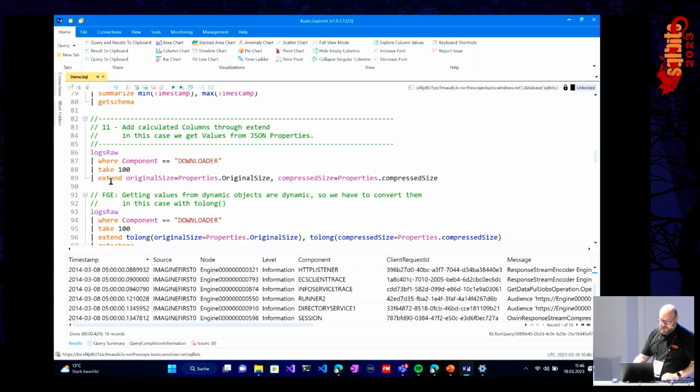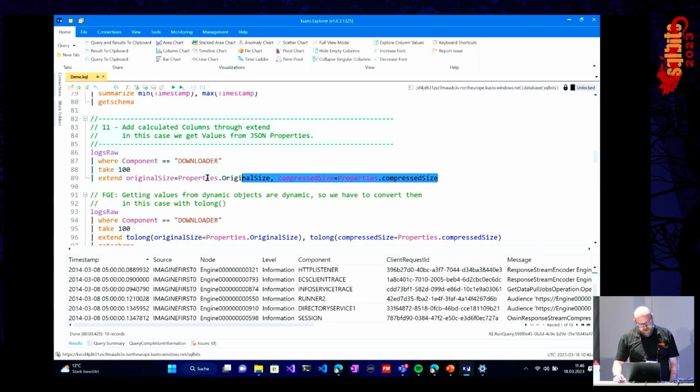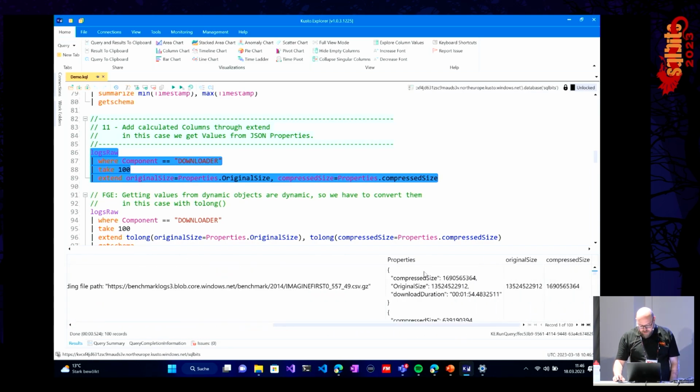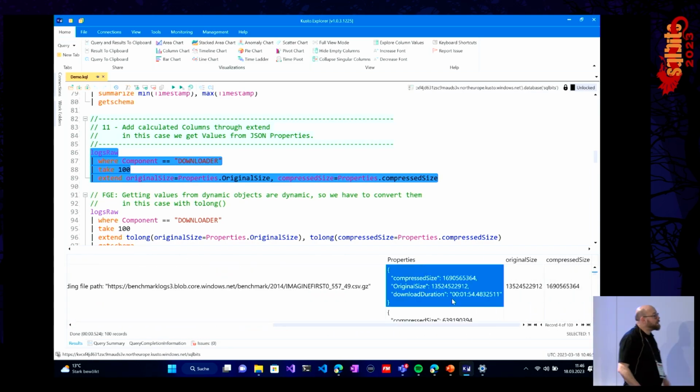So what I do here is take 100 records from the component downloaded. I think this was the error, I didn't have downloader in it. And if I just do this, then you will see, yeah, this is what I wanted to show you. So this is the JSON, and through our extension and through our calculated field, we just pulled out some values from the JSON, like the original size and the compressed size. Far on the right, you can see the original size and the compressed size, which were taken out of this JSON.